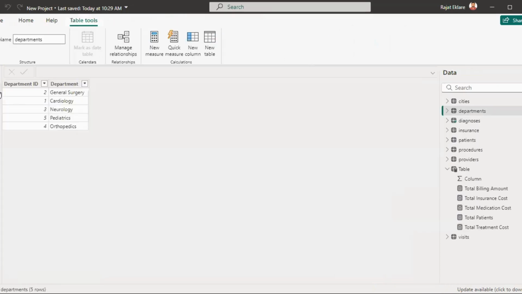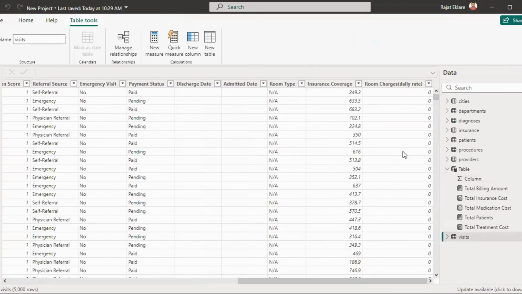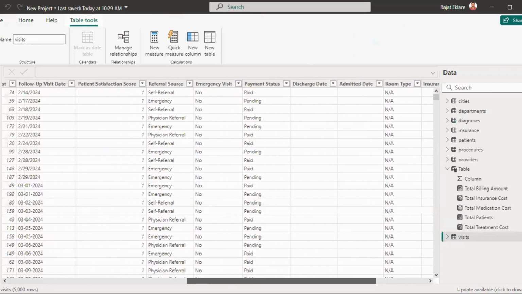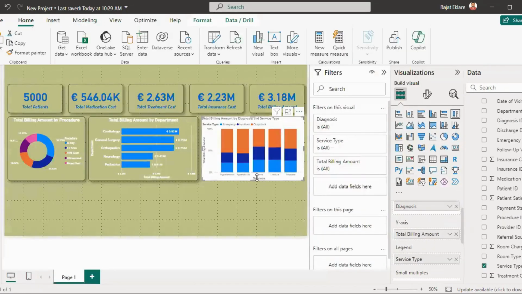So I'll explain what this particular chart will show. If you see the column for service type, means outpatient, inpatient, and all. Okay. So this blue color is nothing but for emergency service. Dark blue color is nothing but for inpatient, and this orange color is for outpatient.